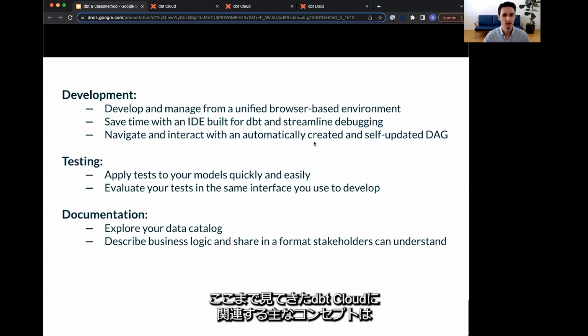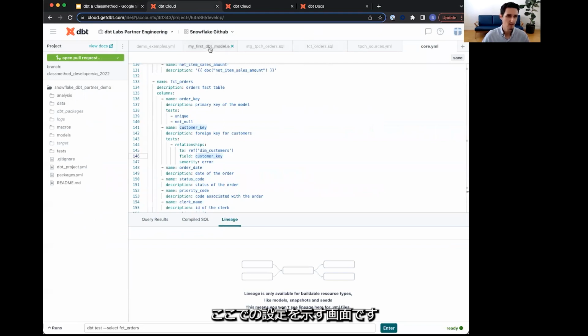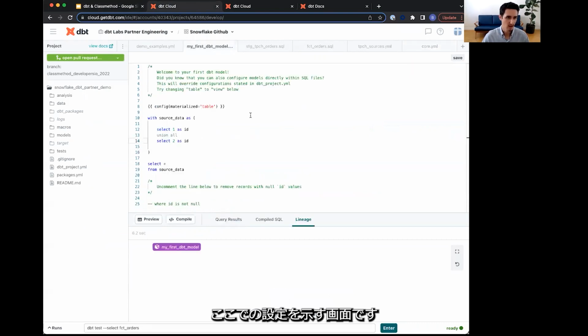So now that we've covered all of the main concepts associated with dbt Cloud that are also those same major pieces from dbt Core and the major dbt framework pieces, now we're going to move over to look at some specifics about what you can do in dbt Cloud and what you can use dbt Cloud for that go beyond the capabilities of what dbt Core alone provides you. So I'm going to pop back into dbt Cloud here, and I'm going to show you and give you the layout of what I've got set up here.